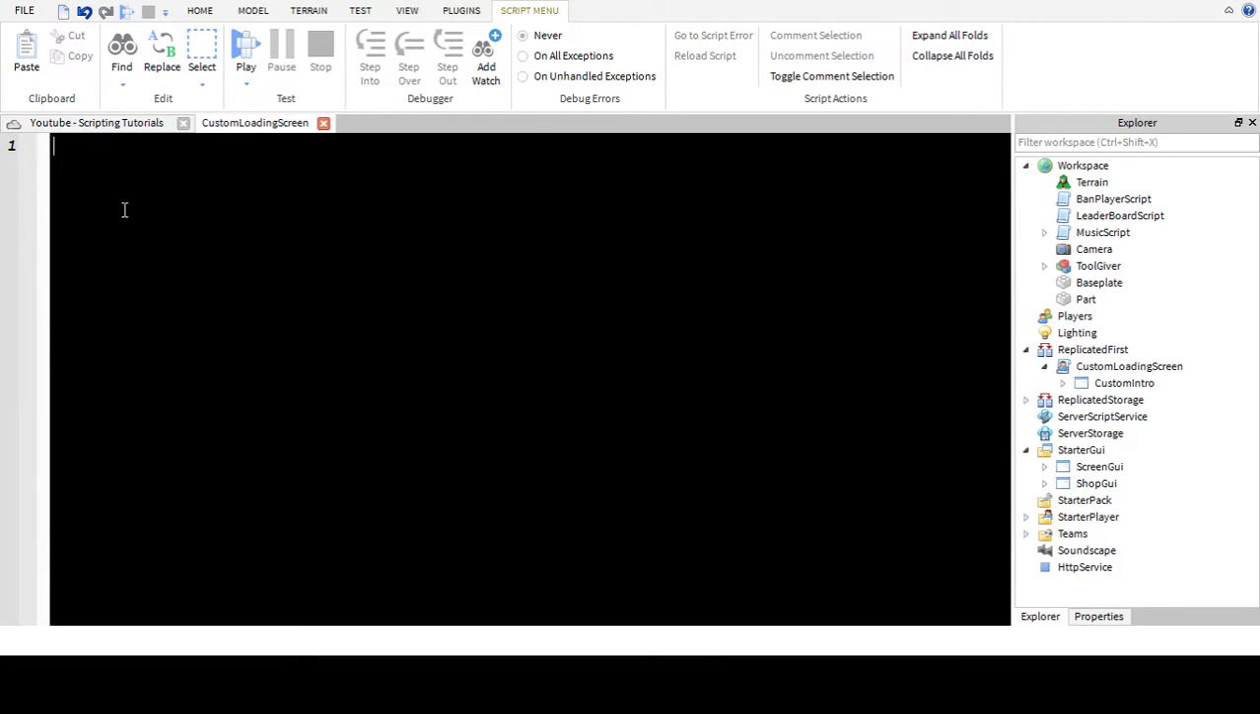But right now, let's go ahead and remove the default loading screen. To do this, we're going to say game.ReplicatedFirst, I almost said storage, it's game.ReplicatedFirst, and then colon RemoveDefaultLoadingScreen, and then open parentheses and closing parentheses. Nothing inside the parentheses. You don't have to worry about that.